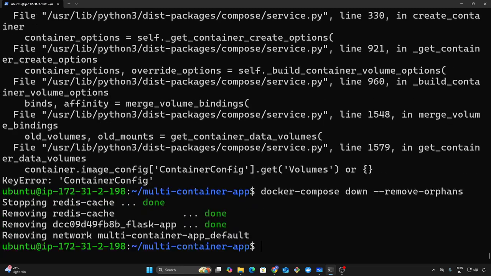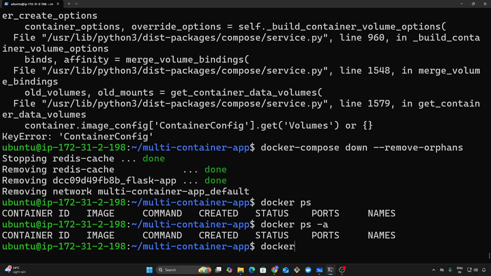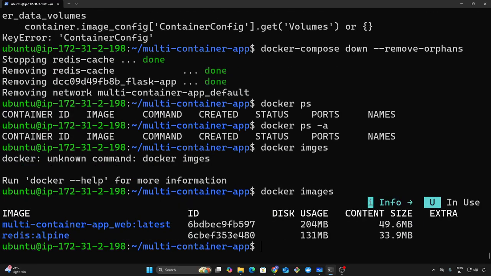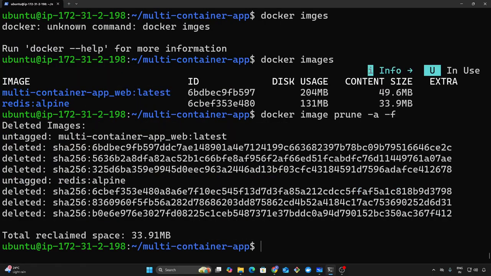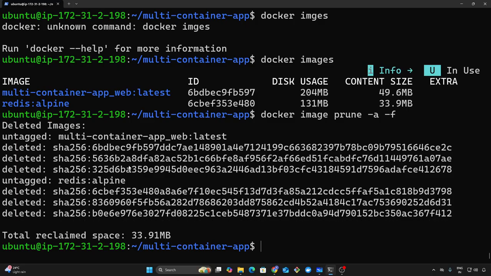Now we have deleted everything. If I type docker ps, I don't have anything. With -a, I don't have anything. Docker images, I have images, so I'll destroy the images also. docker image prune -a -f. I just reclaimed 33 MB by deleting everything. Now let's rebuild it. This is how you have to debug and fix the issues.